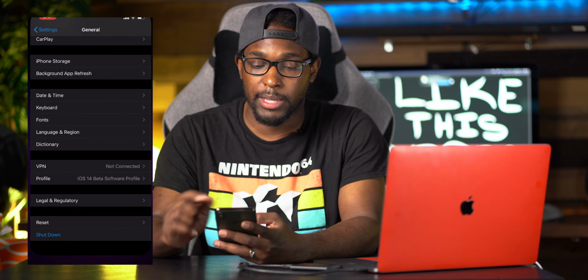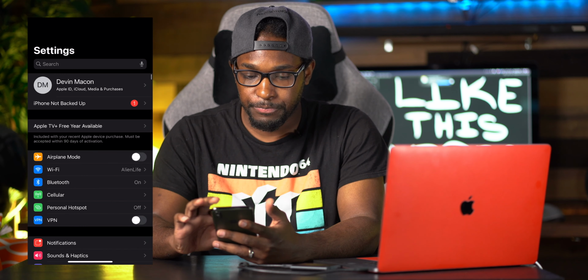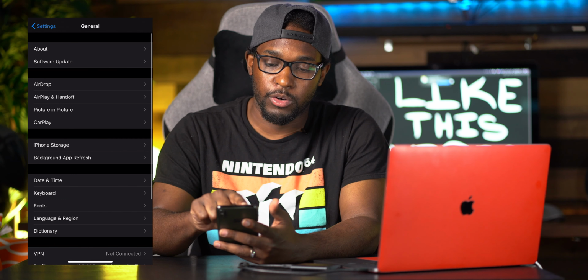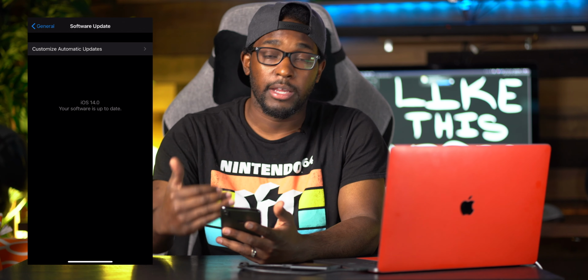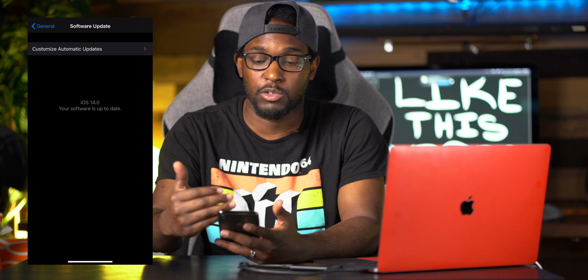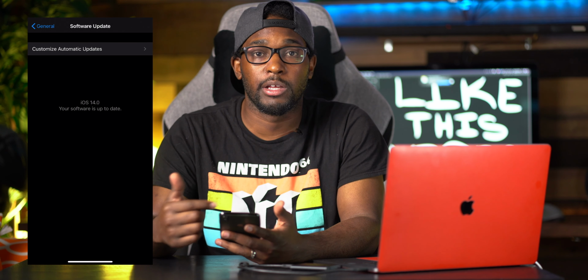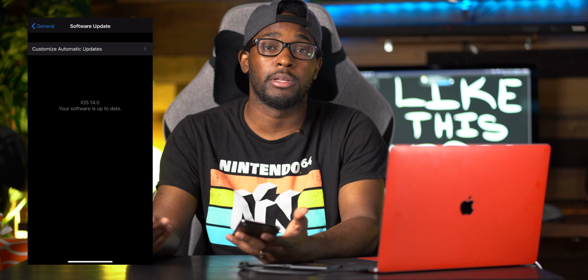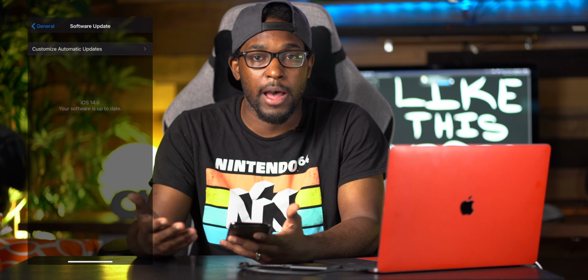So with that being said, once you have that installed, you're going to want to go back into your settings, go all the way back out, go to general, and then go to software update. Here is where you're going to see the normal iOS 14 update. You're literally just going to click on download and install and let the process work as normal, like it normally does for a regular iOS update.